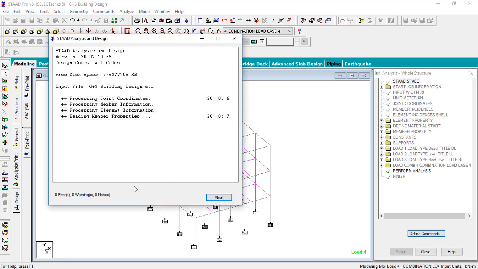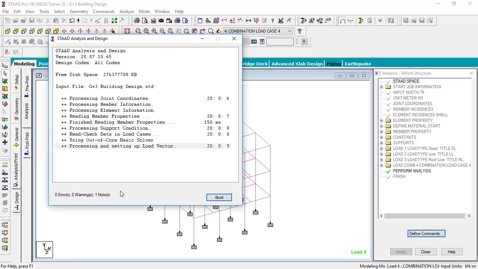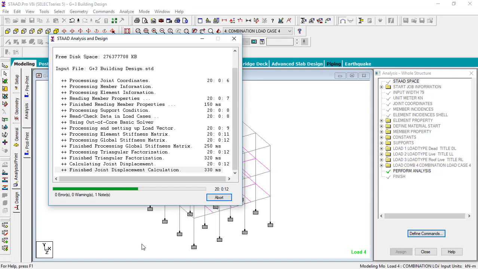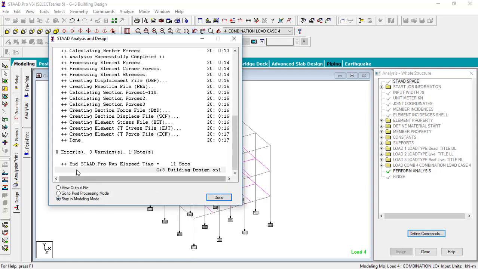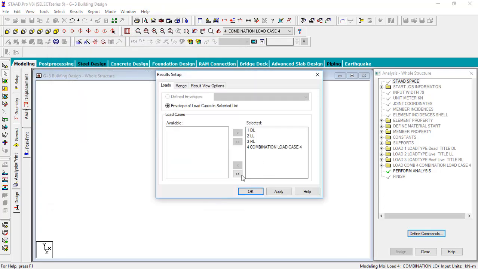We are analyzing the structure for 0 error. So we have only one note and 0 error, 0 warning. Okay, go to post processing, click on done. In this provision, bring all of the content. So we select the load combination for bring it, because that is the one we are going to be using for the structural design.